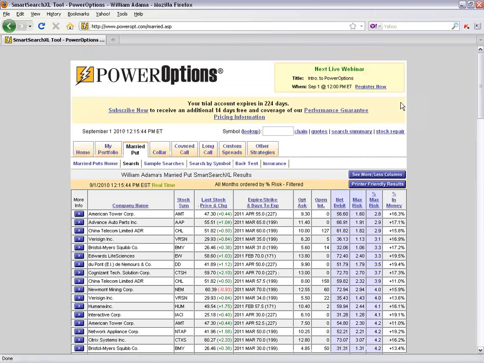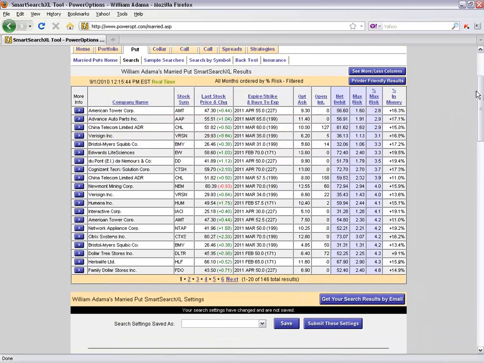The system now will rerun the search and look for the new positions that match my new criteria. So now I've taken it down from 211 results down to 146. Our first result is American Tower Corp, AMT, currently trading at $47.30. We're shown that we can buy the April 55 strike put for $9.30. This will give us a total net debit of $56.60. Since we purchased that 55 put, we're only risking $1.60 or 2.8%.